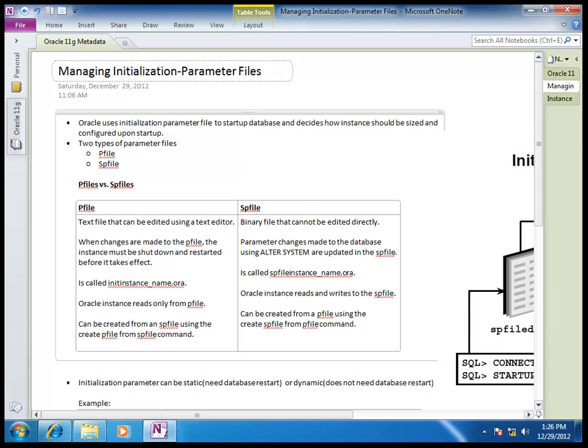Basically there are two types of parameter files, SPFILE and PFILE. PFILE is a static file and SPFILE is a dynamic file.